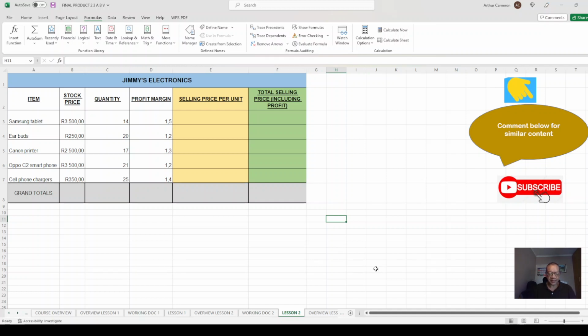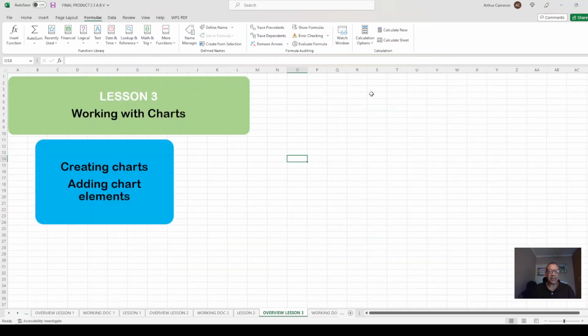Good. Now we're going to move over to lesson 3, and that is working with charts. You still with me so far? Good. So we're going to create a chart, a 3D column chart, and we're going to add chart elements to it. We'll just check what are the chart elements that are part of the chart.